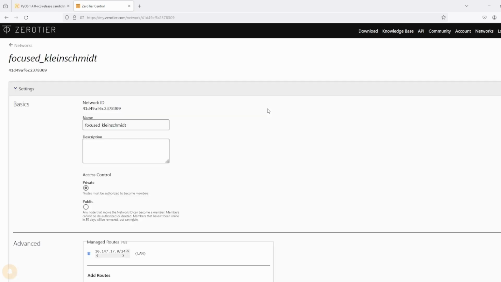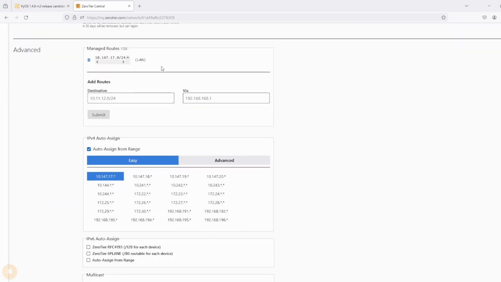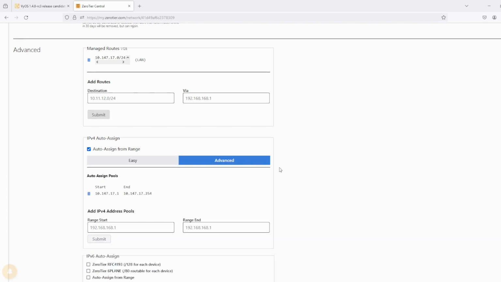We'll go ahead and use the one that's already existing, and you scroll down to Advanced. You'll notice under Advanced, there's already a managed route and an IP range assigned. You can use any one of these IP ranges right here, and it will automatically assign to the nodes that you join. For the purposes of this lab, I'm going to click Advanced, and I'm going to add my own range. We're going to do 10.13.0.0 to 10.13.255.255.